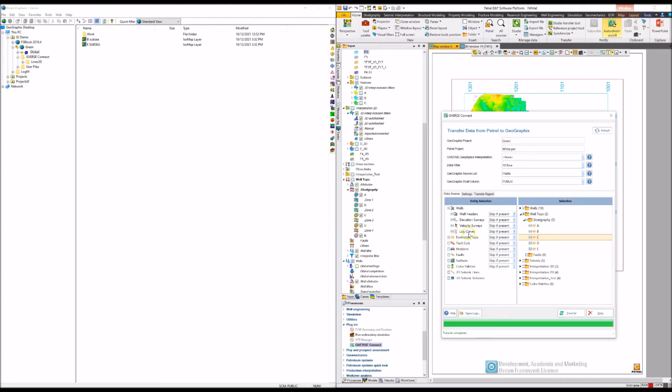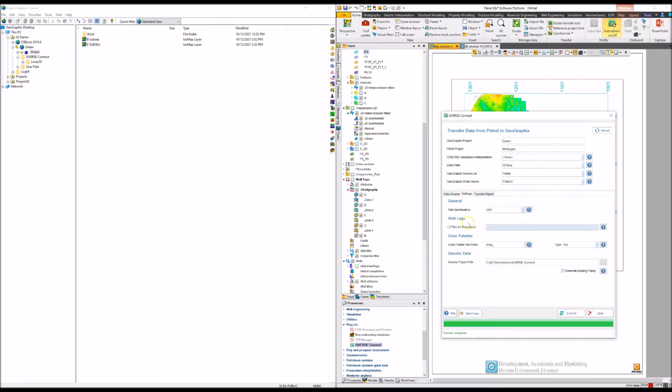For log curves, I will have to go to settings and turn on this option which says filter by mnemonics, and then I can specify which curves I actually want to transfer. Let's say I want to transfer my DT, my ROBI, and my GR. So that's what I put in here, and now when I'm transferring my data, only log curves that match these exact mnemonics will be the ones that are transferred.